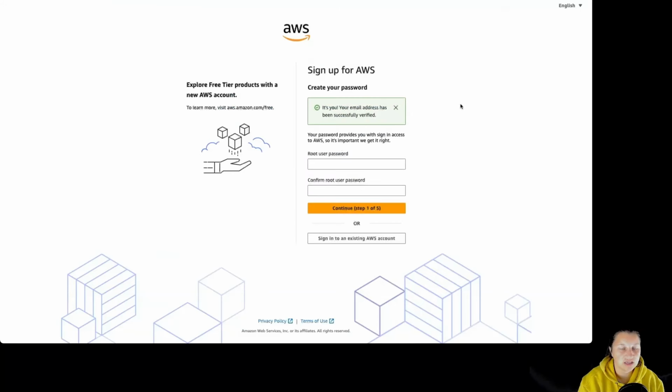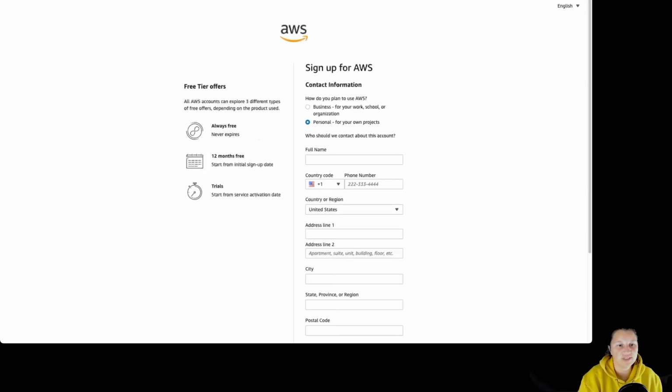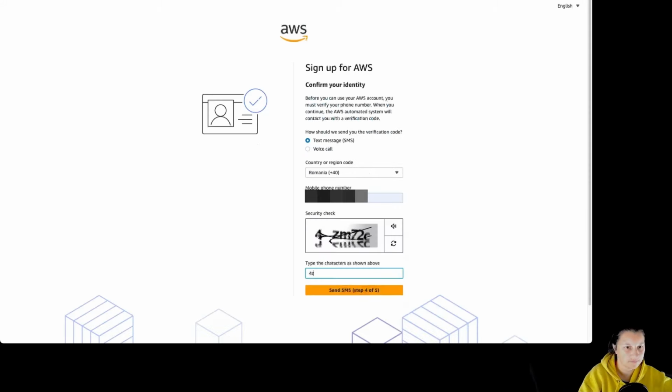Verify. So now we have to create a password. Okay, so now we have to complete all this information for AWS. You can complete it at your own discretion, choose whatever works for you. One thing to remember is that this is a free trial and it will always be free for you. You will never have to pay anything for Amazon. So let's complete this information over here. As you can see, they ask for a lot of information in order to confirm your identity, so they will make sure you're not a spammer.